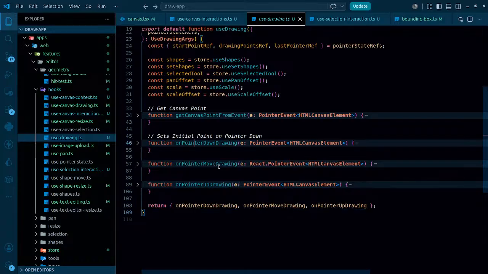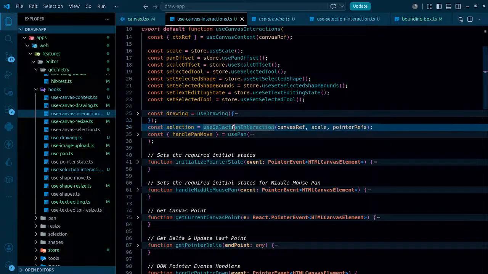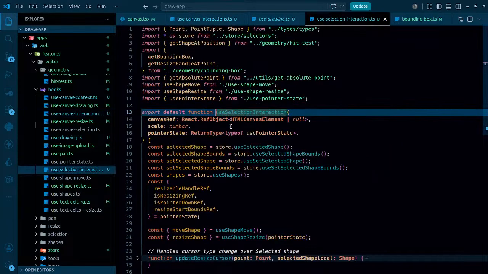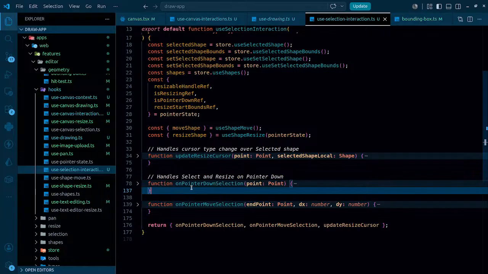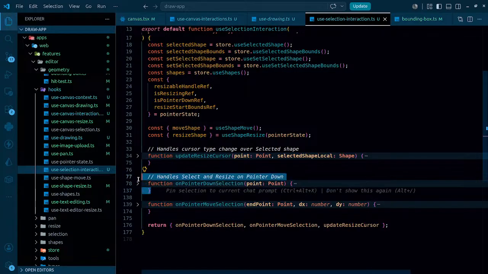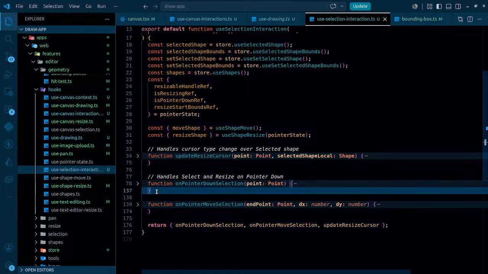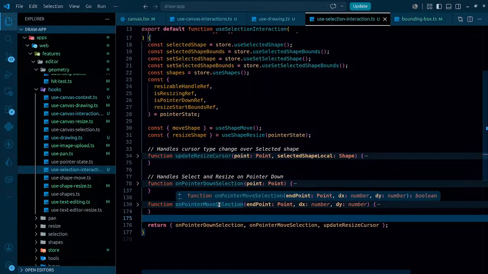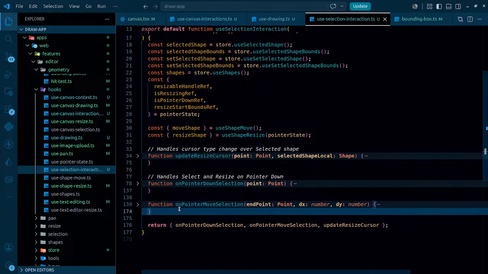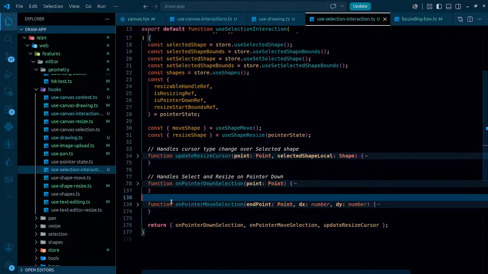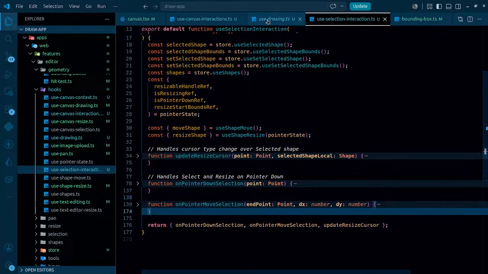And apart from this, if I talk about selection over here, use selection interaction just simply handles the selection related stuff. Selection related stuff in the sense of on pointer down selection: whenever you click, how you are selecting, and what kind of things you are doing. And on pointer move selection, because when it comes to selection, you may do some things on down and you may do some things on move, right? When moving you may resize the things and all, so ultimately that thing is going to be handled over here. So this is how it is categorized.